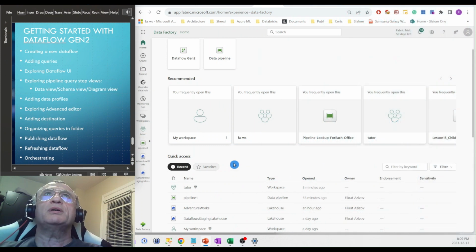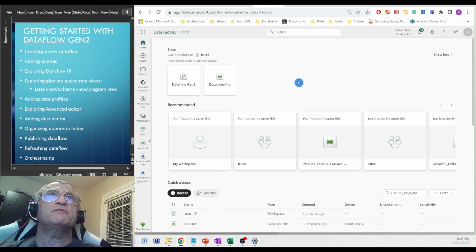Okay, I am in Microsoft Fabric's Data Factory homepage. As you can see, I have selected Data Factory. And from here, there are multiple ways of creating a data flow. One easy way is to use the new button. On the new button, as you can see, we have data pipeline and data flow options. But I can also use the create button, which allows creating more artifacts. So I'm going to use the new button here.